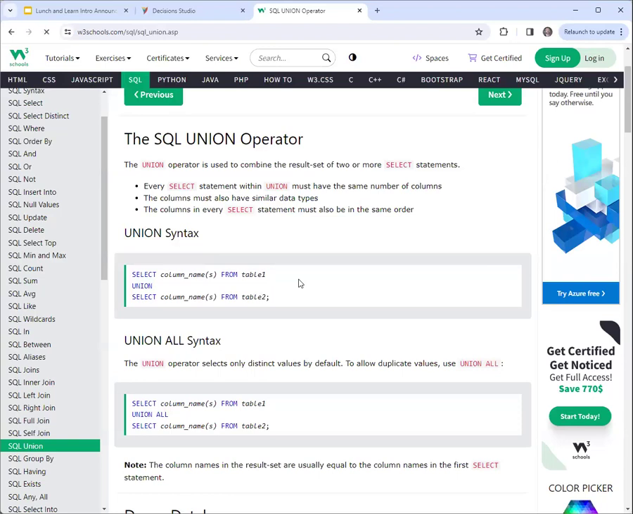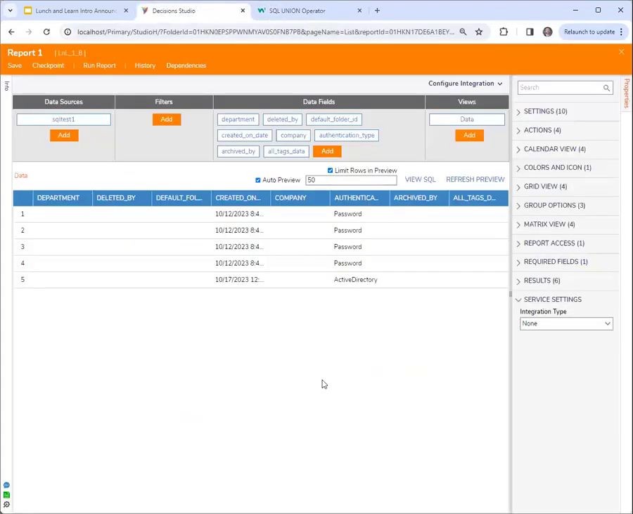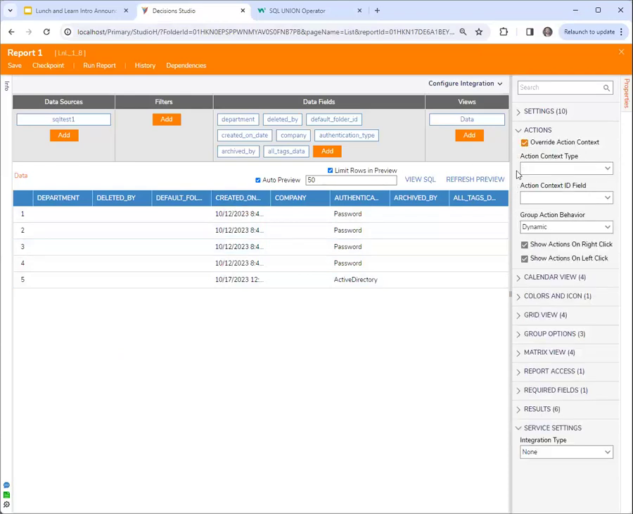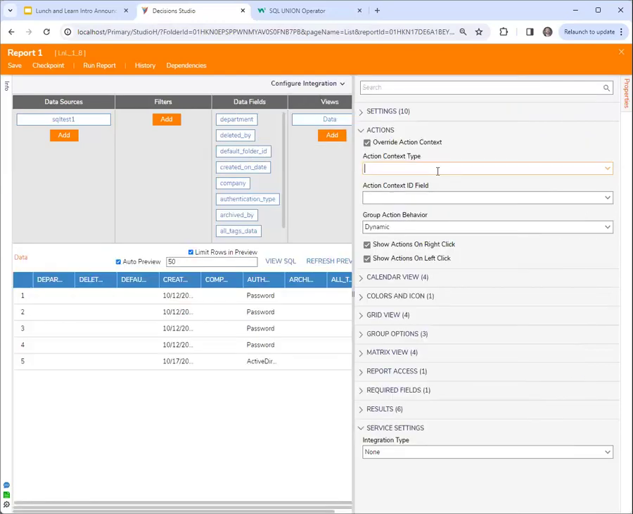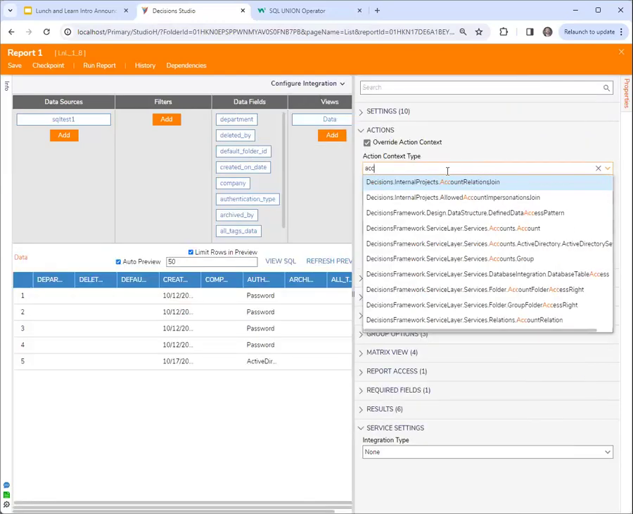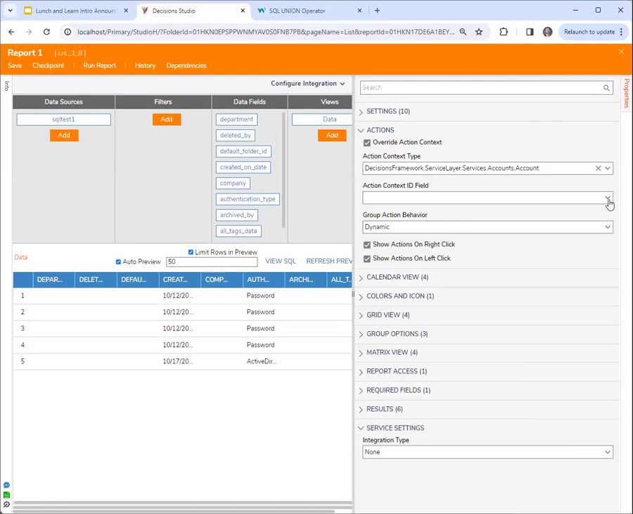Gotcha. And will I still be able to use user actions? Mm-hmm. You have to pick one or the other, right? You could, you'd have to say, you can still override action context. Like in here, I'm actually fetching accounts, right? So I can come to actions. I can override the action context. I'm doing a custom query against the account table. I can still select account and then identify which of these is the primary key.